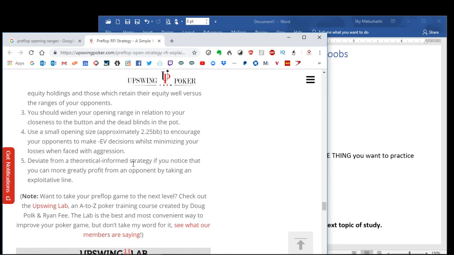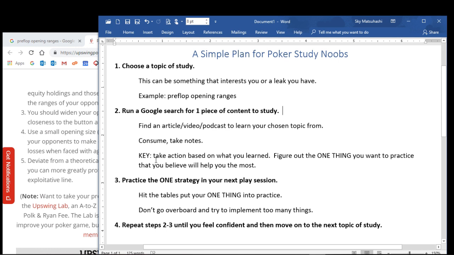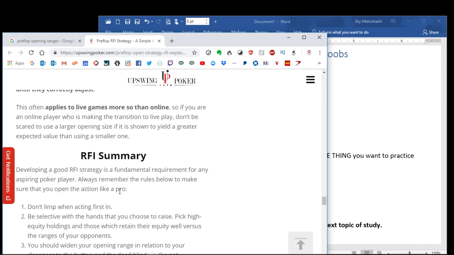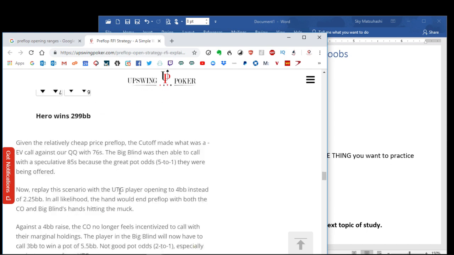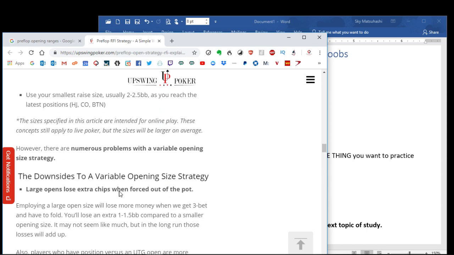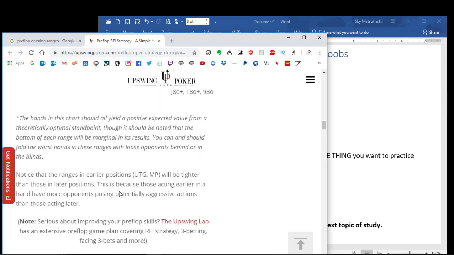Awesome. So you went through, you studied it, you took a ton of notes, you wrote down all the most important things that Ryan gives you within that article. Now, here is the key thing that you need to do. Take action based on what you learned. You want to figure out the one thing that you want to practice that you believe will help you the most. So he gave you a ton of stuff when it came to bet sizing and those raising first in ranges, and then just a rationale as to why you want to raise first in.